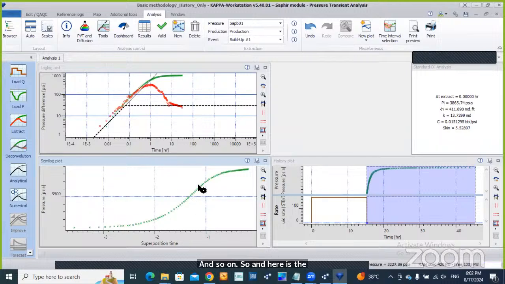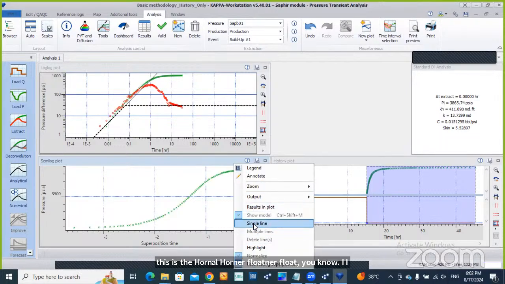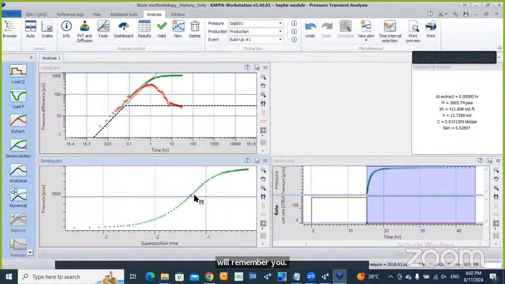You can see this is the Horner plot. I will remind you of something. I think you took it in your college, in your faculty, and I think you can remember this line of Horner. This is the Horner plot, and I will tell you the importance of this one.